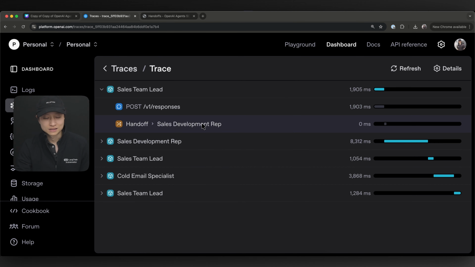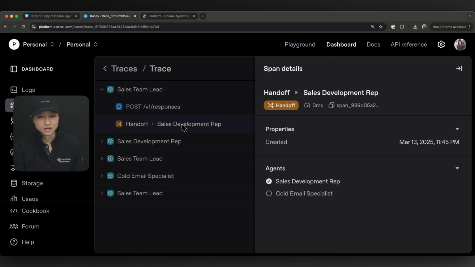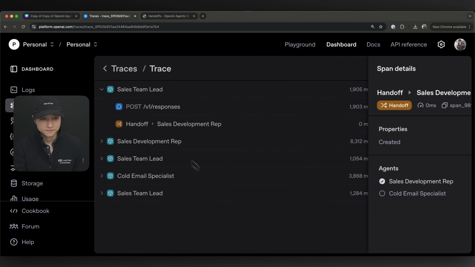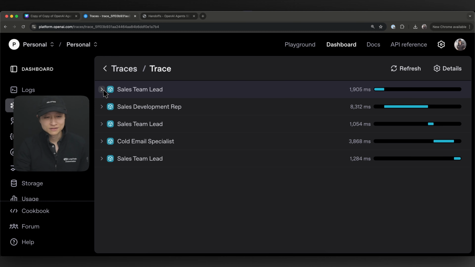Okay, so we got that done, and as you can see, this is a really nice trace run of a handoff here, and the handoff options were sales development rep or cold email specialist. And in the prompt for the sales leader, we told it that you can only give the lead to the sales development rep if we don't have enough information about the actual contact, so the rep can go and extract the person's LinkedIn. That's why it chose this agent as opposed to this agent. Okay, so that's the job of the sales team lead. At the first step, it's done.